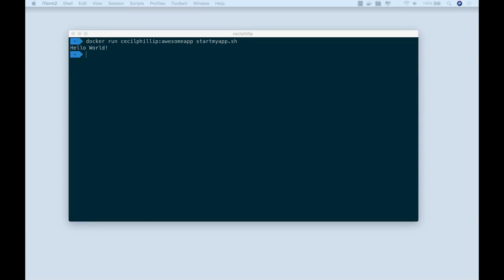And that's how we can create a container image using Docker by appending on to an already existing container.